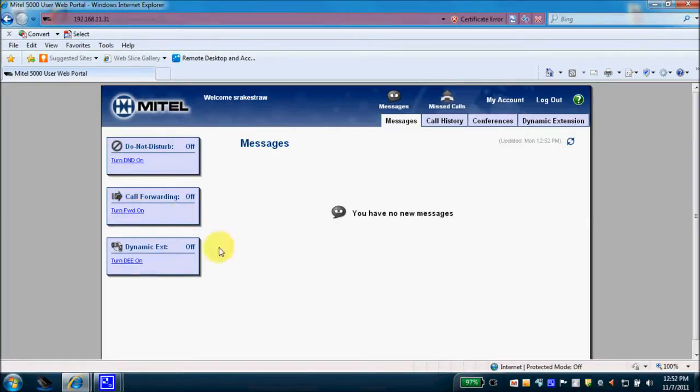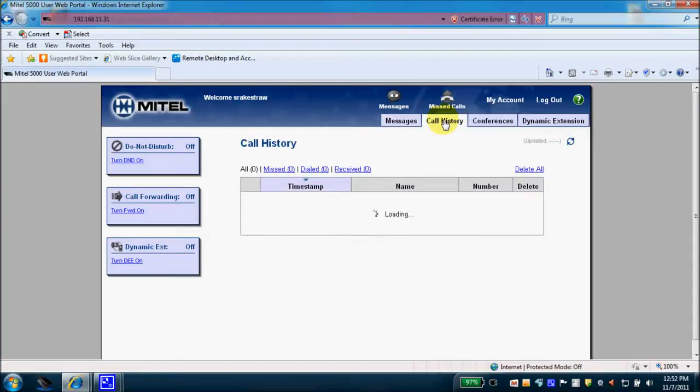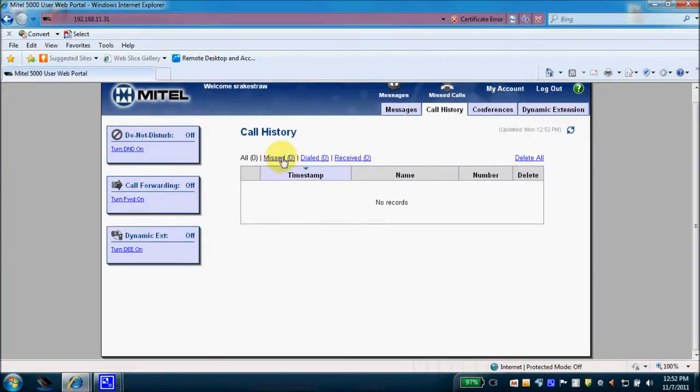Our next area that we'll be talking about soon is this dynamic extension. We're going to come back to this dynamic extension in just a moment. What we're going to do is take a shortcut and come up to the top here and talk about messages. If I had any messages left within my Mitel phone mailbox, those messages would be available to me in this area here. I do have a call history tab right here where I can look at my missed calls, any of my dialed calls, or any calls that I may have answered, and then of course I have a delete function over on the right hand side right here.